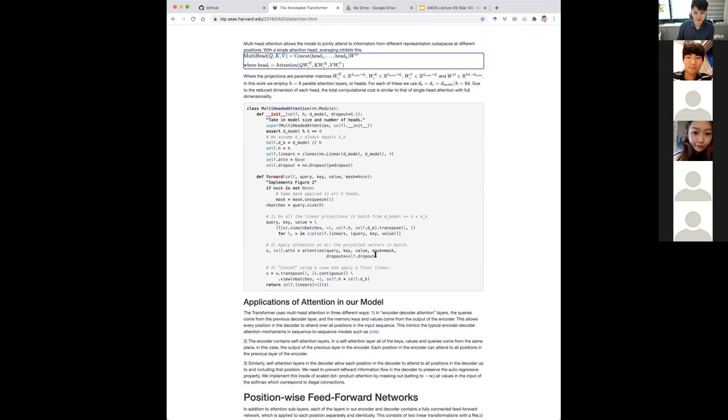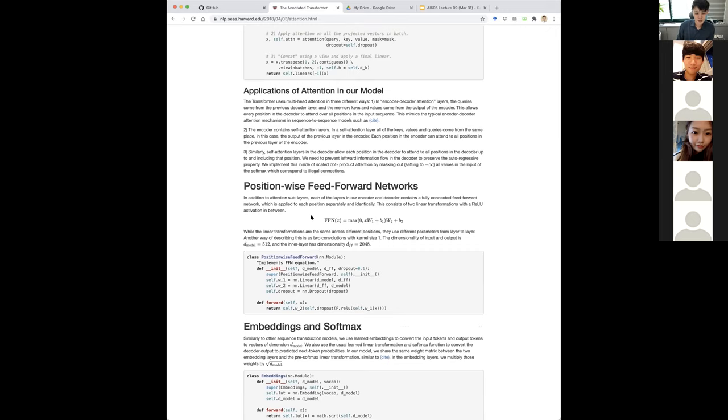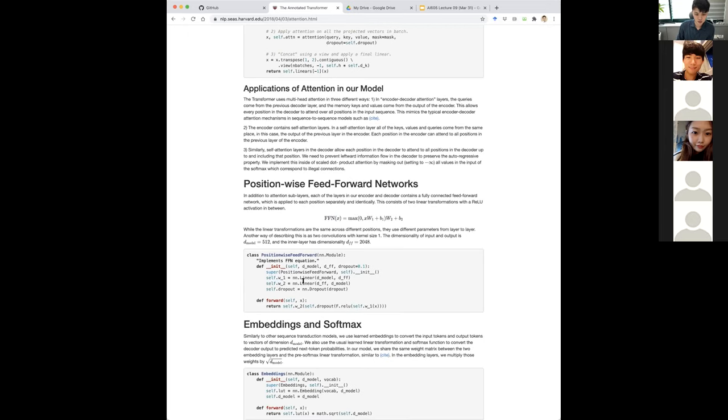So other things are relatively simple. Okay, and probably this is much simpler, right? You have a feed-forward network, which is just applying two layers of feed-forward with ReLU in the middle. So you have a W1, W2, which is linear transformation. And actually note that the d_ff is the output size of W1.